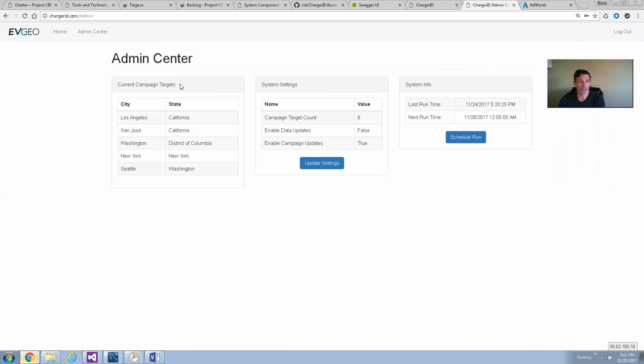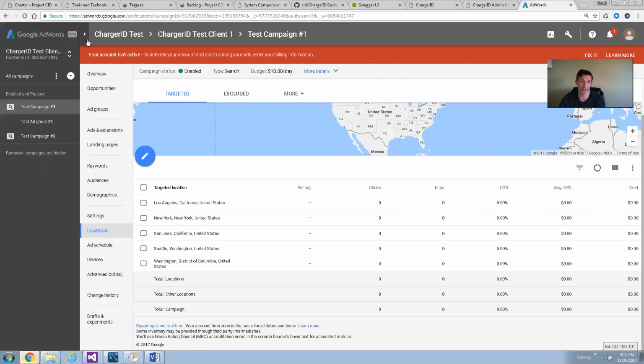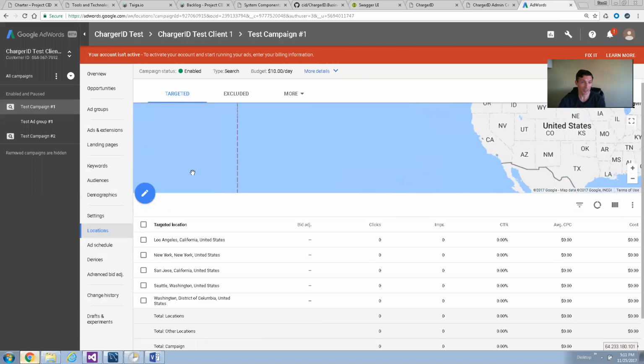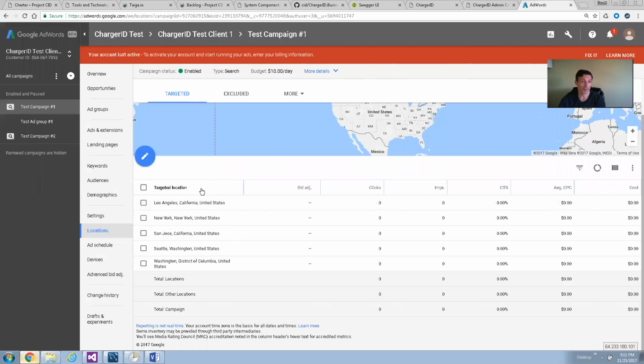The first panel here is listing the current campaign targets. This is going out and fetching the data from AdWords and listing here what is currently set up. So here you can see we have 5 cities that the campaign is currently targeting. And here I'll switch over to the actual Google AdWords account, and this shows you the targeted locations are the same as those 5 that show up on the admin console.